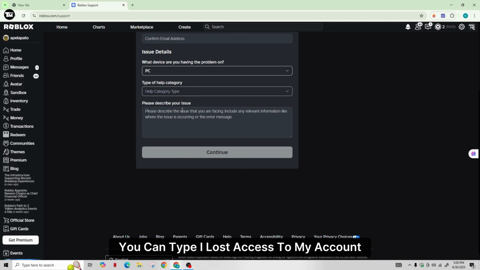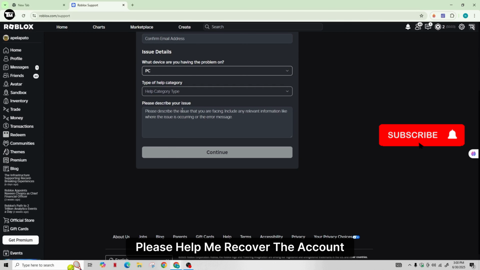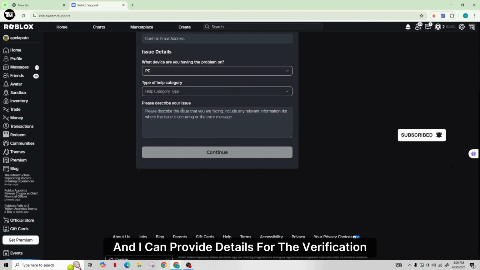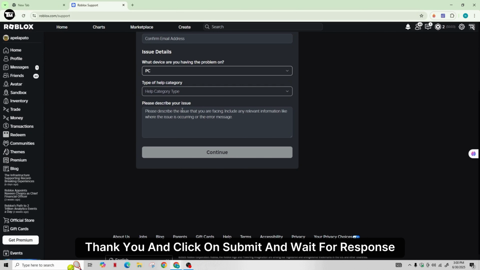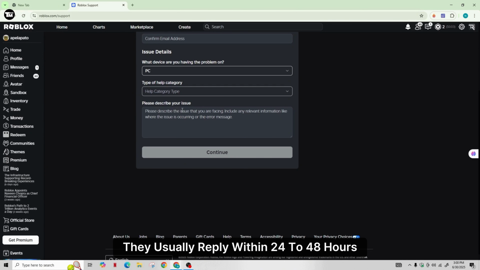In this box, you can type, I lost access to my account and no longer remember the password or email address linked to it. And my Roblox username is --. Please help me recover the account and I can provide details for the verification. Thank you. And click on submit and wait for response. They usually reply within 24 to 48 hours.